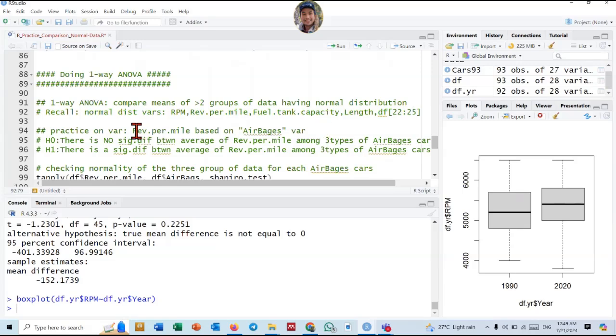For the practice, we use the variable revolution per mile, based on the category of car: cars made with airbag for the driver only, or airbag for driver and passenger, or cars made without airbag at all. So there are three categories of airbags, the three nominal groups.